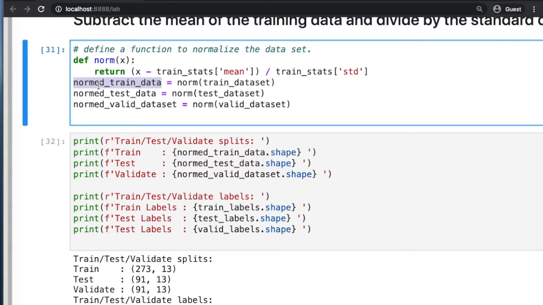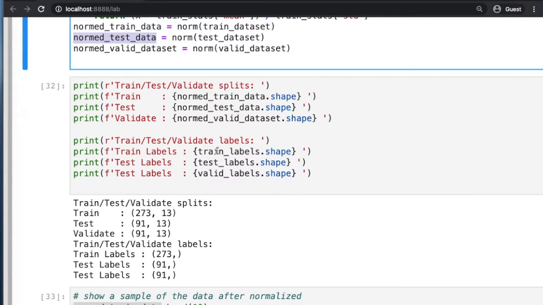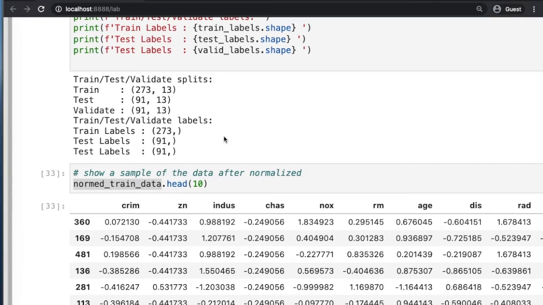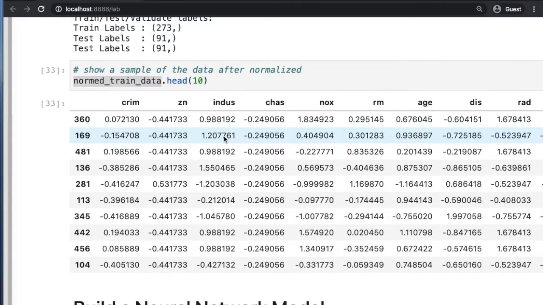I added normed, which stands for normalized, to the train dataset, test dataset, and valid dataset, just for short, for normalized train, test, and validation. I did not change the original variables in case I need to rerun it again, and this will save me some time. So now the dataset is already saved, and let's see the dataset after it's scaled.